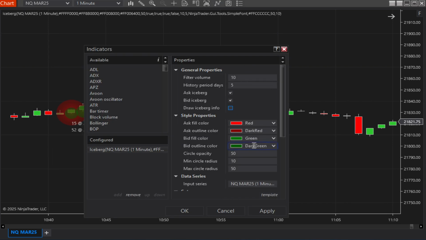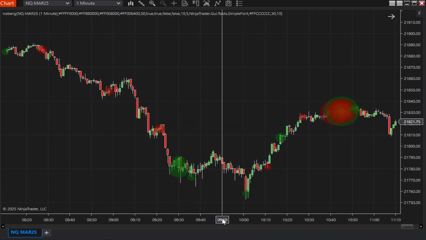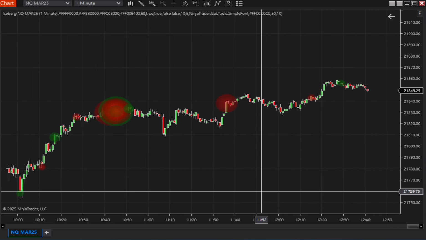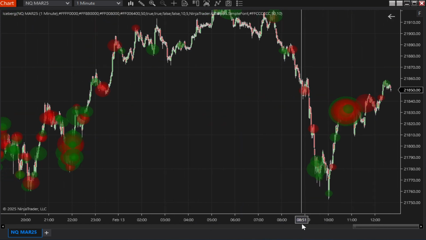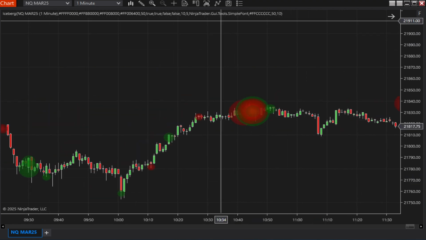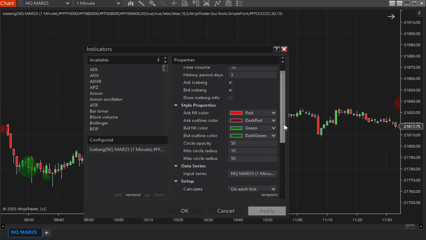We also have the option to completely disable the iceberg info label and leave only the iceberg markers on the chart. If the additional information is distracting or clutters the analysis, turning off Draw Iceberg Info will remove the text labels while keeping the visual markers. This allows for a cleaner chart while still highlighting hidden liquidity zones. This setting is useful for traders who prefer a minimalist view while still tracking iceberg activity.